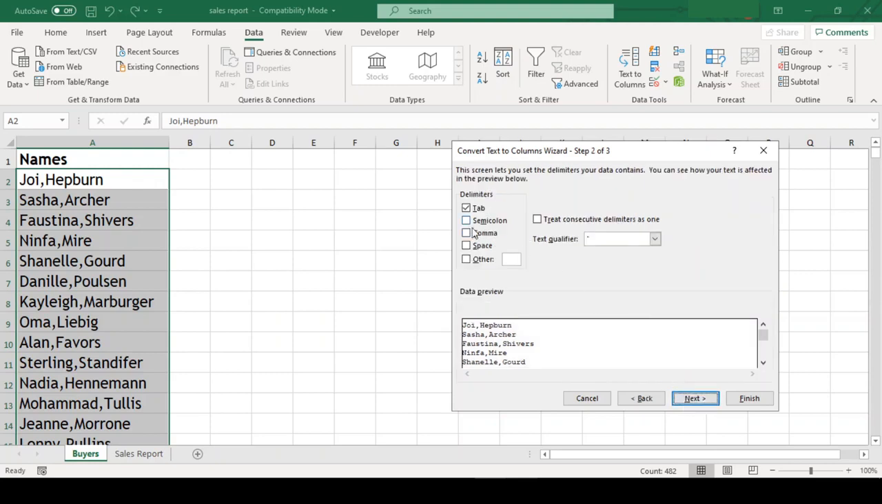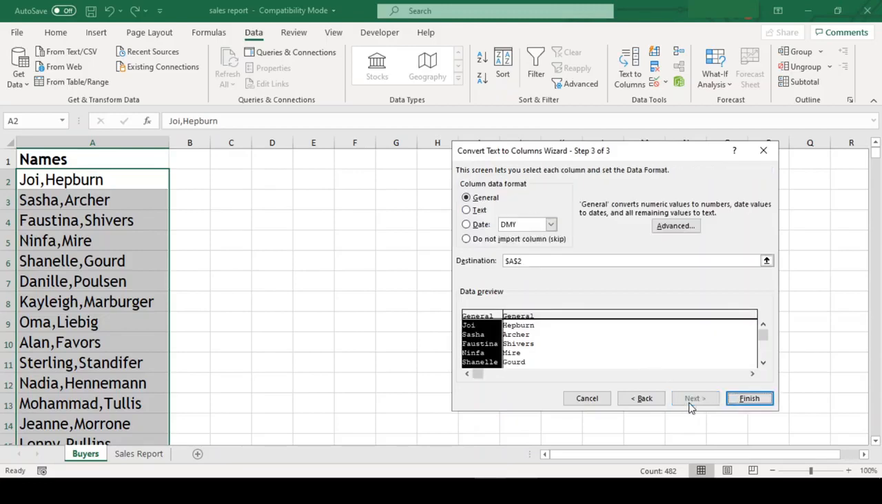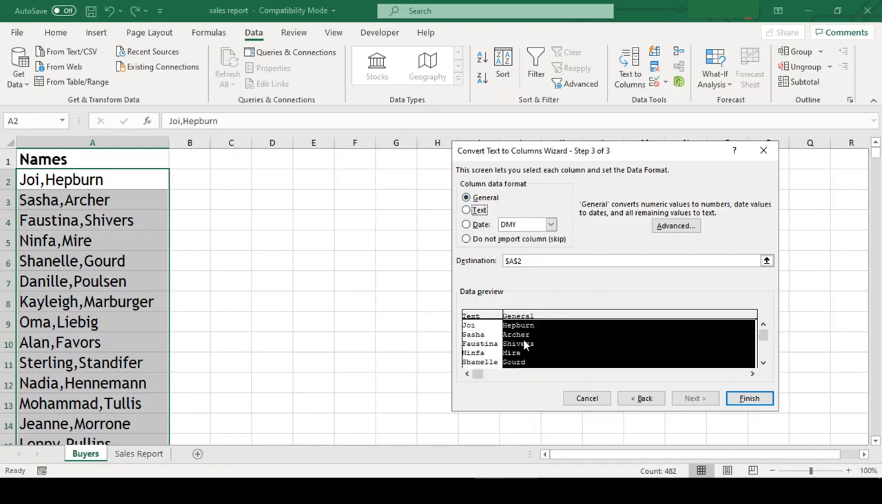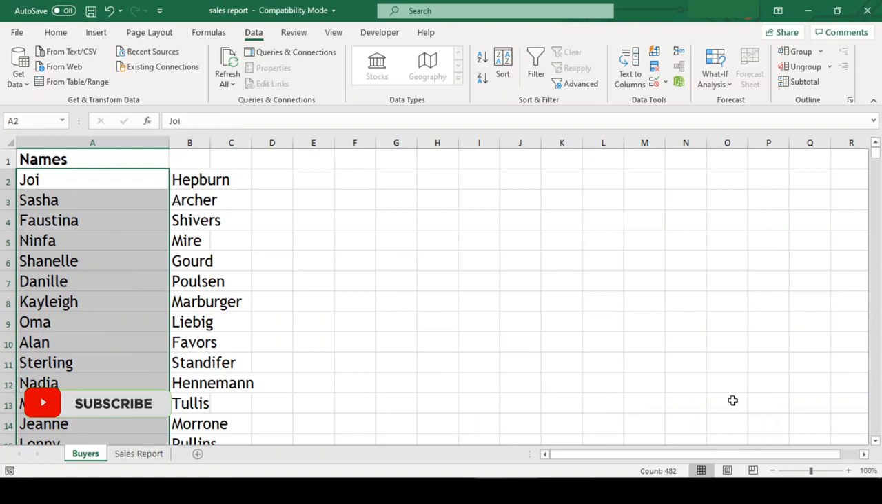Here we need to select our delimiter, which is comma. So we will select comma and click Next. Both our column data are text. So we will select Text for both the columns and click Finish. And we can see that our data has been split into two columns.